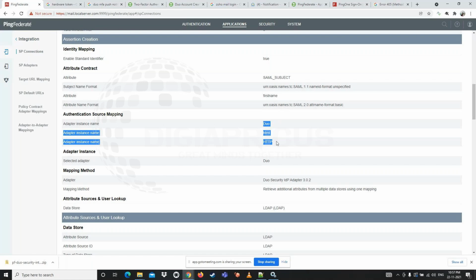I will tell you the steps tomorrow, and then we will see the working capability, and then we will see the policy contract, and we will also see some more features available in PingFederate, and then we will go for the OAuth.